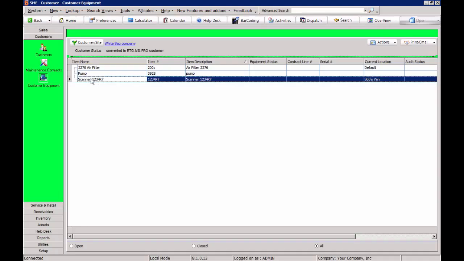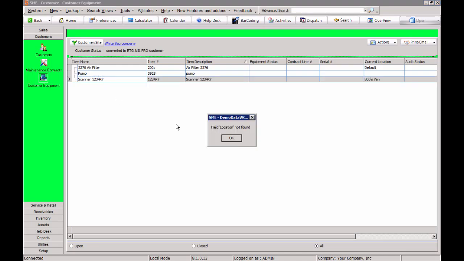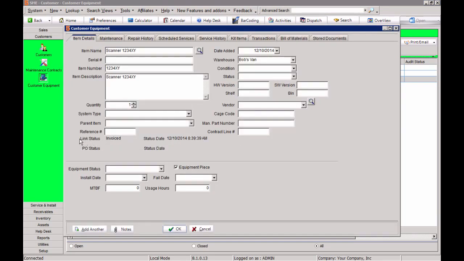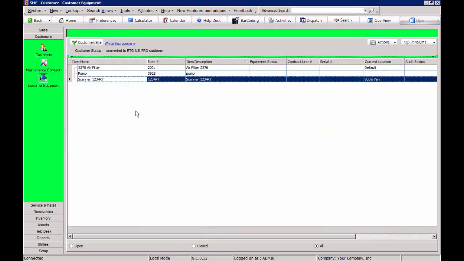Like this particular scanner, if we open this up, you'll see that the link status on it is invoiced. So this item was actually sold through SME, so we can bring it back to SME. Or if it said delivered, you could do that. That would mean the inventory was just delivered out of SME, hadn't been invoiced yet.